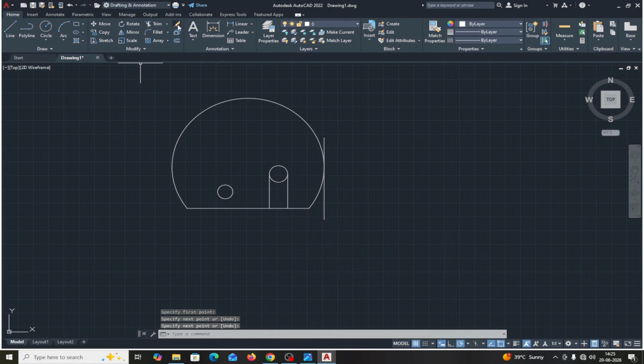Now erase command, erase this one, enter. Now remove unnecessary parts with trim, enter. Now all the edges are cutting edges. Remove this one and this one. Now enter. This is our sketch.